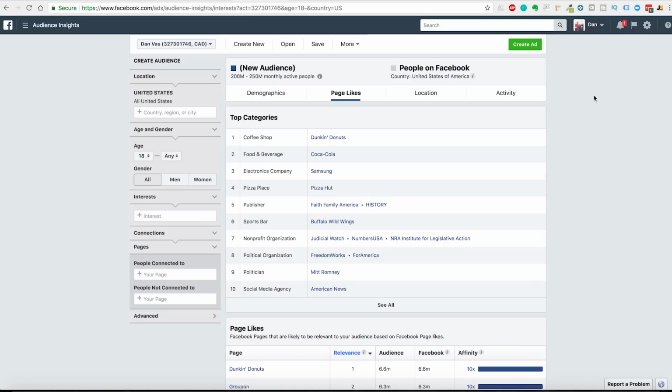And the most important thing is when you're putting your interests in here in your audience insights, you want to make sure that you're testing different interests, that you're testing different locations with your ad sets in your campaigns, right? So the most important thing is to keep testing and to keep optimizing.